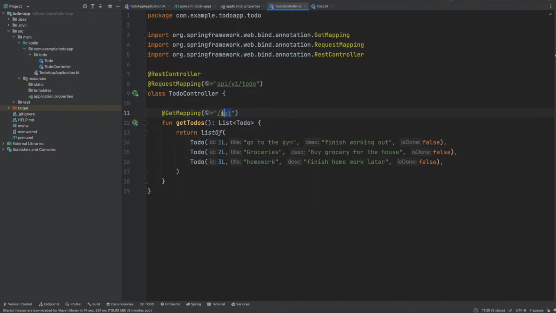Alright, so we mapped this get URL to this getToDos method. Whenever we send a request to this URL, we are returning a list of to-dos, and we have to keep on creating new to-dos every time we send this request. So now what we need to do is create a service which will return a list, rather than creating a to-do list every time we send a request to get to-dos.